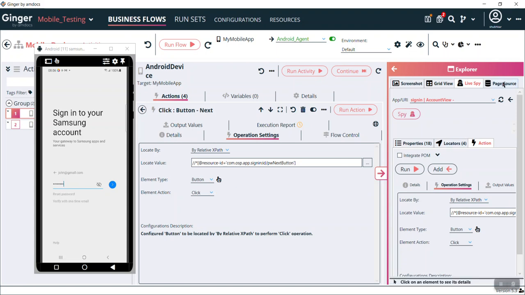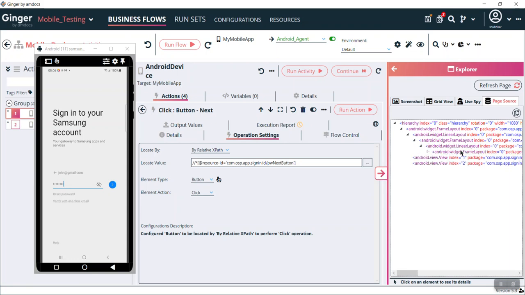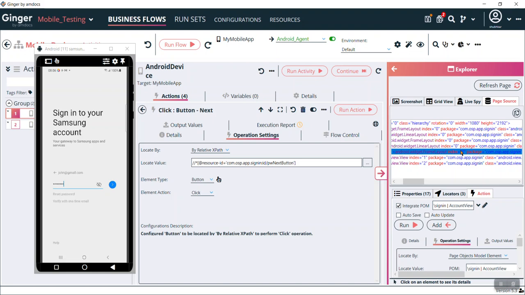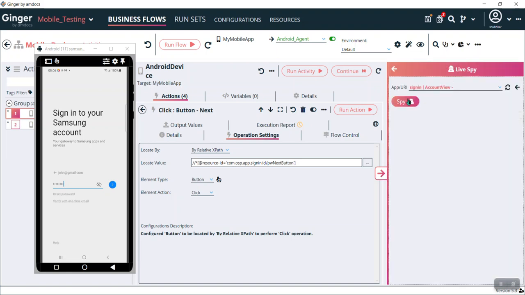Okay, and here we have the page source. You have the XML file, so you just need to find your element and click on that element, so it will highlight the element on the page and also learn all the locators and properties of that element. And from here also you can add the actions. Same here we have the live spy button. It works the same as we saw now. Just click on the spy button, go on the element, press the control key and hover over the element, so it will spy the element.